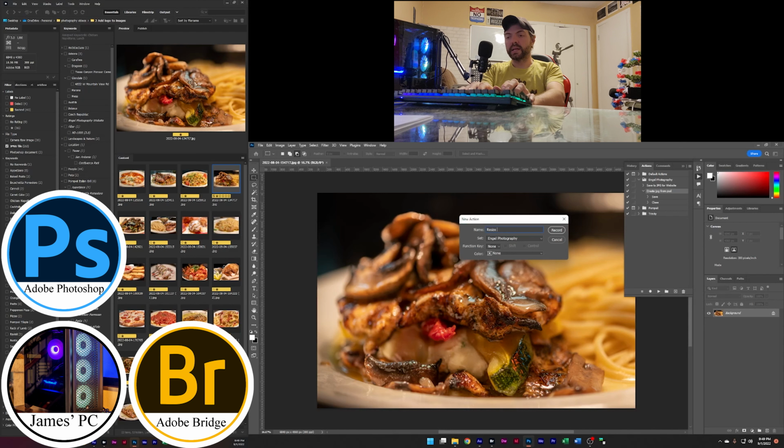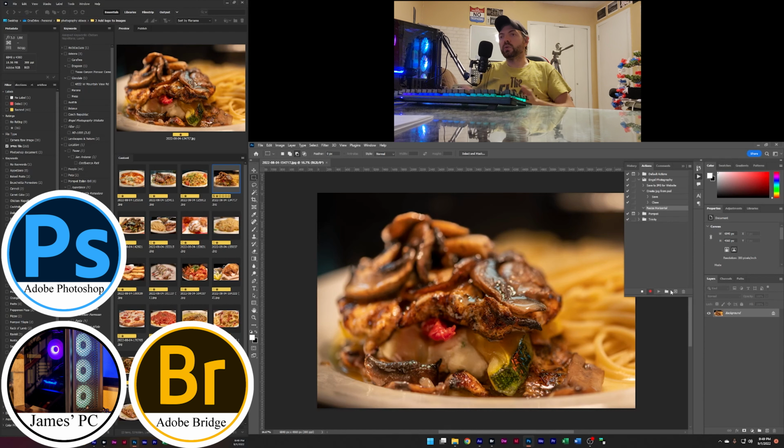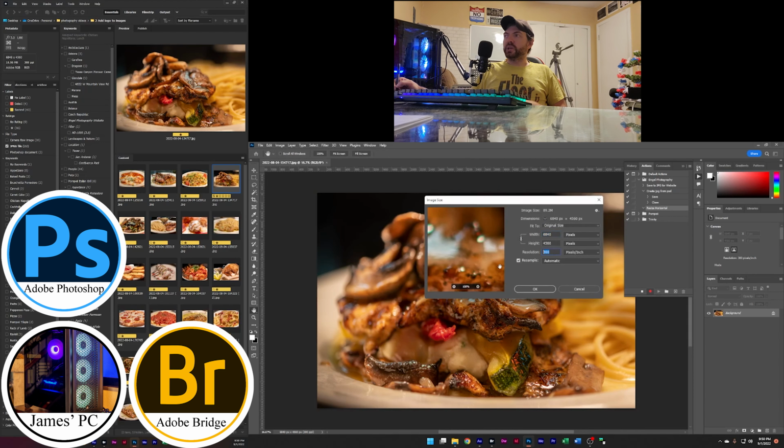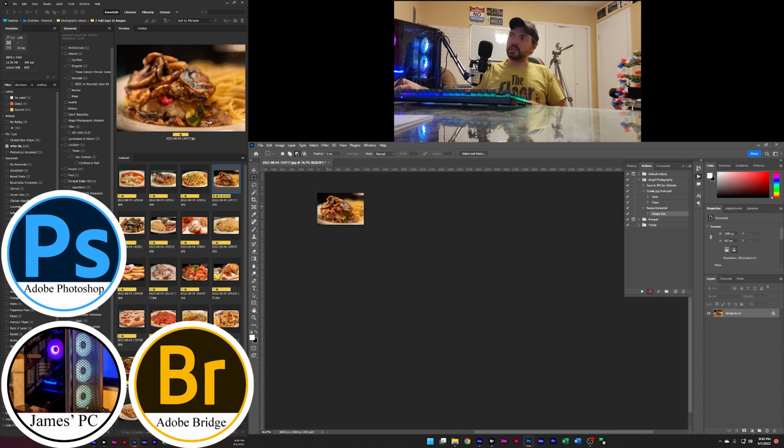We're going to call it Resize Horizontal, just because these are all horizontal images, and if they were portraits, we would do a different resize for that. So we're going to go to Image, Image Size, change our resolution to 100, and then change the width to 1000. That changes our image and makes it a lot smaller.